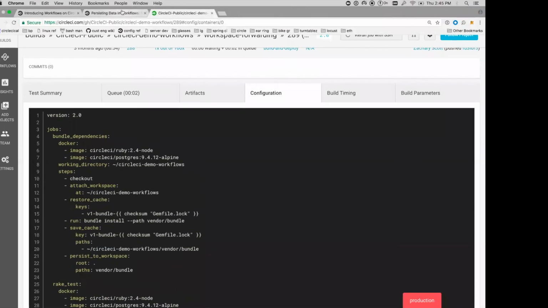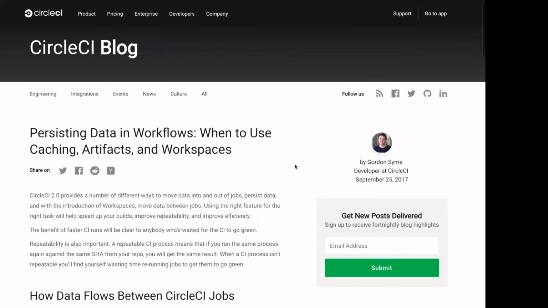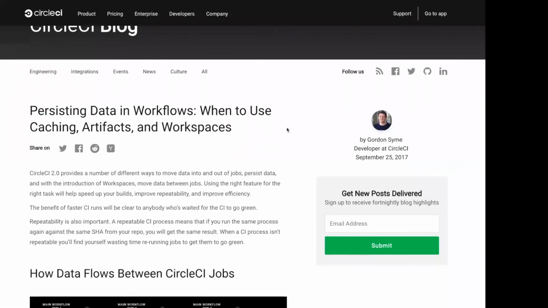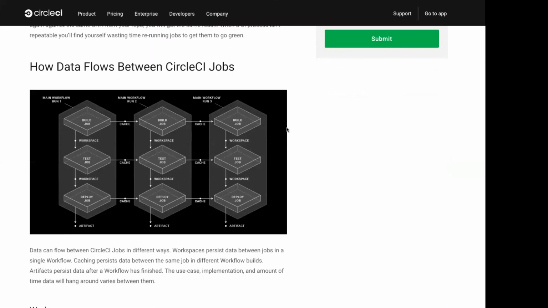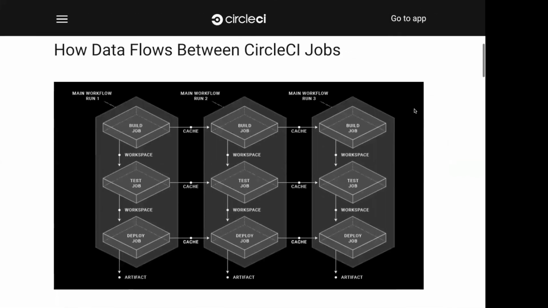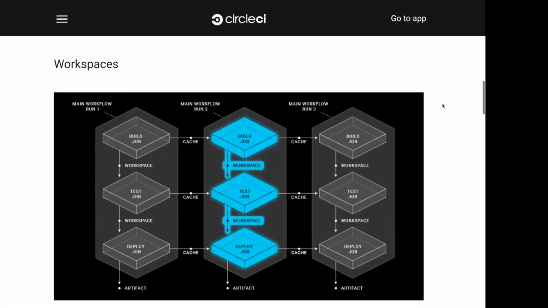But it's pretty configurable. And I really recommend reading this blog post from last fall, which talks about the differences between caching, artifacts, and workspaces, and basically all the different ways that you can have data flow between different jobs on CircleCI, because there's a bunch of different ways to do almost everything, which is cool.